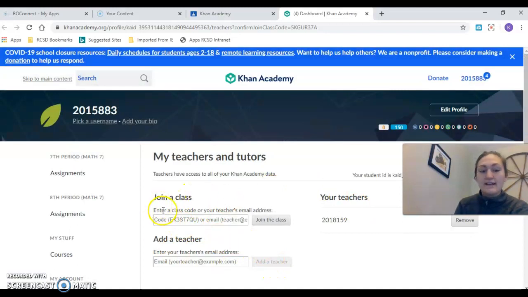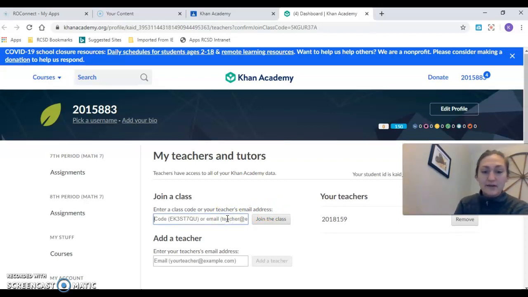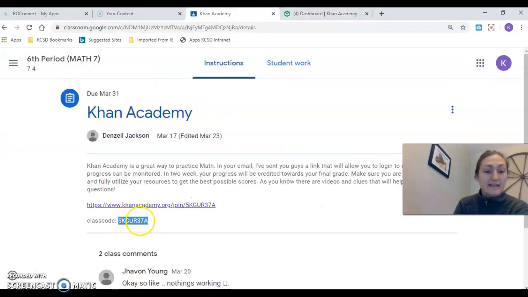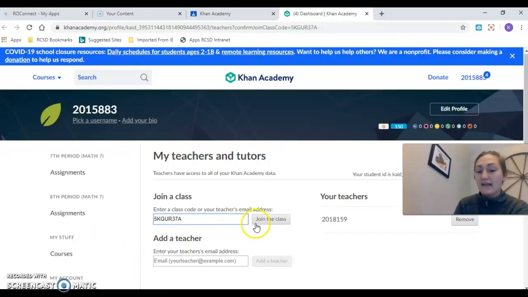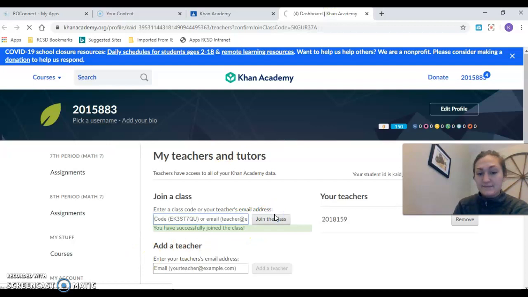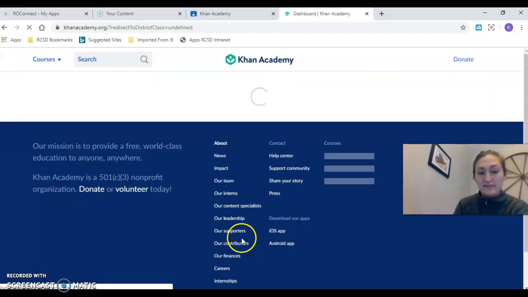It says join a class, enter the class code or your teacher's email address. Oh yeah, that's the code that I just copied. So because I already copied it, I'm going to click with 2 fingers or right click, and I'm going to paste it in there. And there's my code. Now if you forgot to copy it, you can always go up to the tabs at the top, click back, and then you can copy it now. And come back and paste it, and then click join class. You've successfully joined the class.